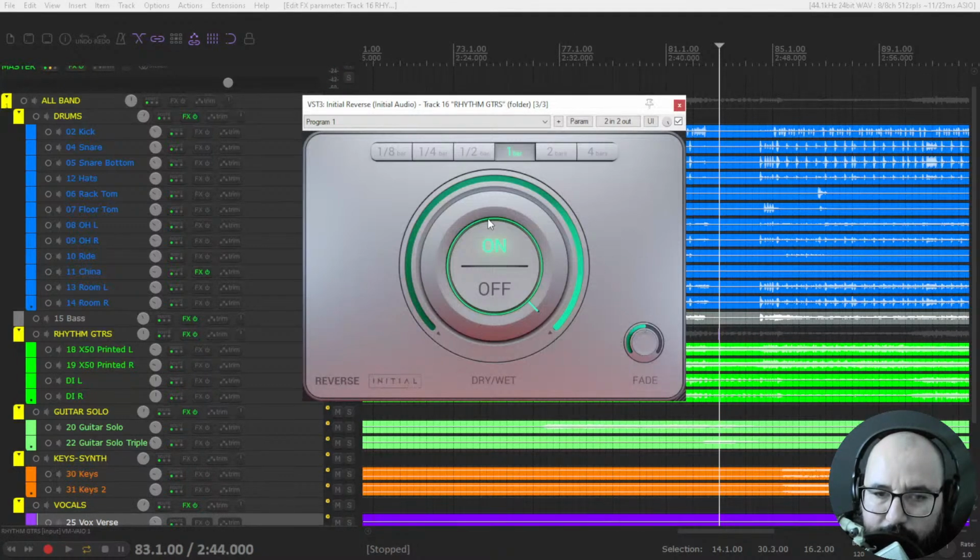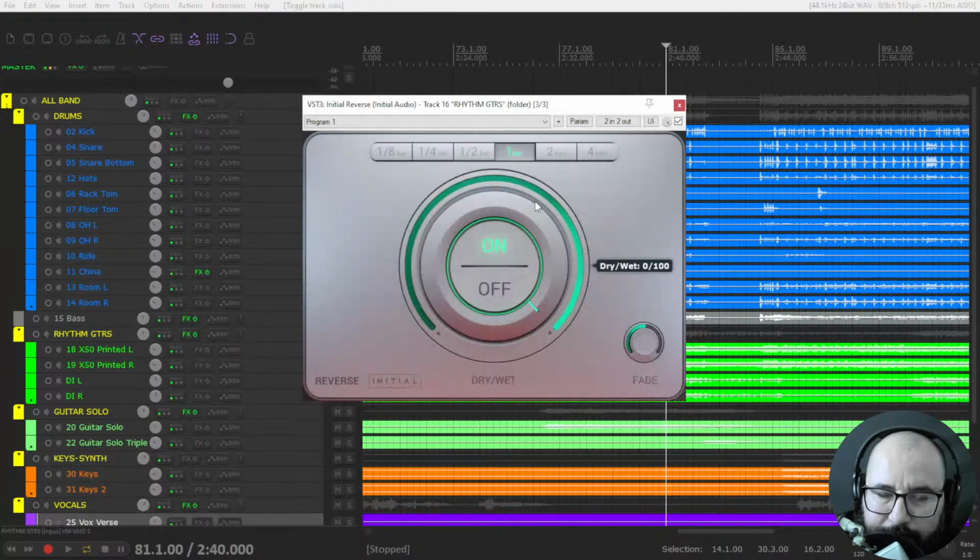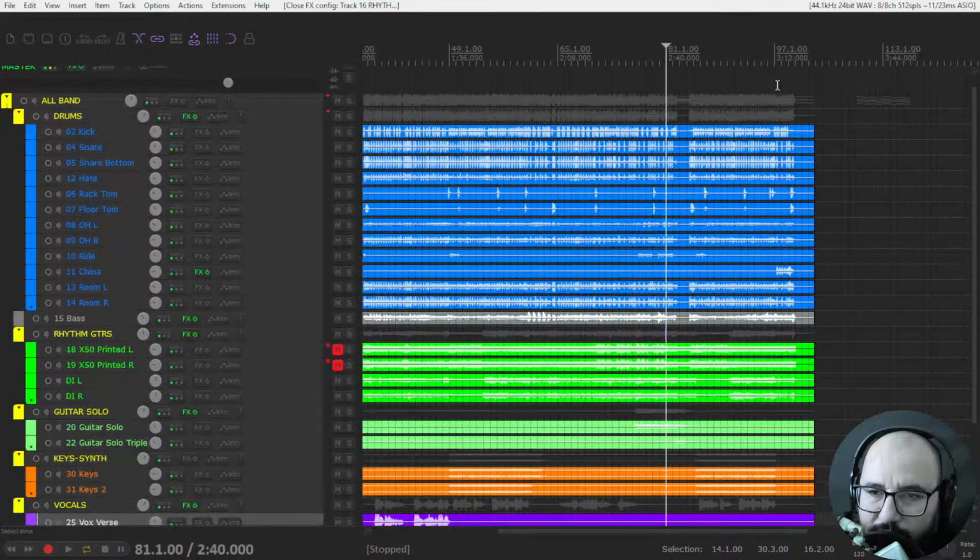All right, let's also try it on cymbals. It's pretty cool, like a cymbal swell in reverse. All right, and let's check it out again here in context of the full mix. Yeah, you can use it in many creative ways.